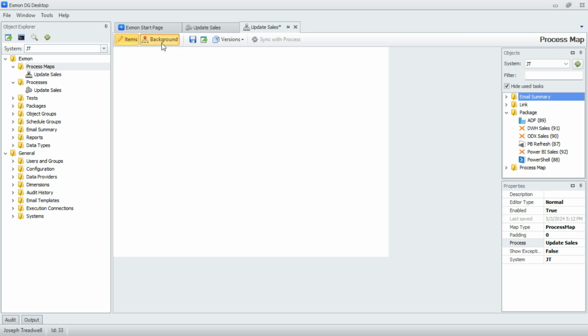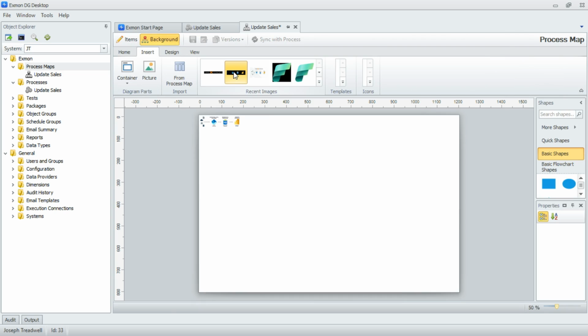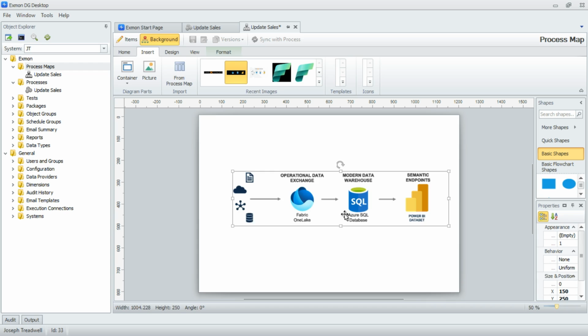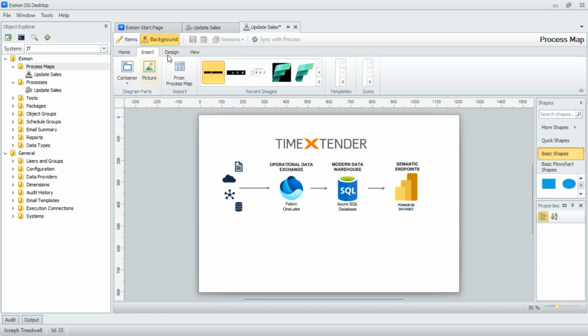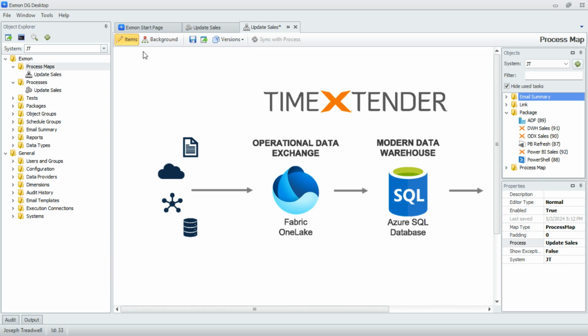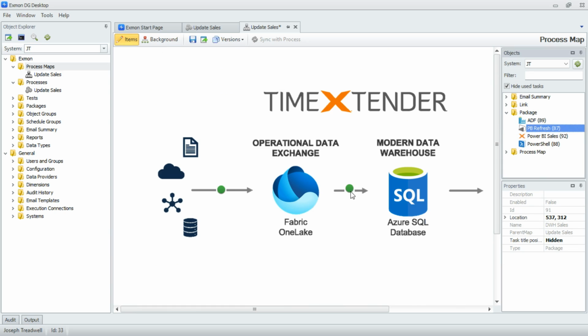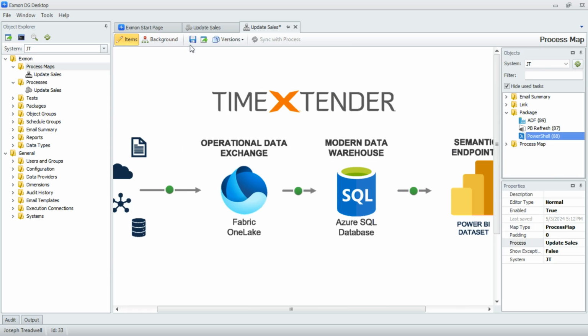And then once I have that, let's go ahead and design our background. I have some recent images that I can use. So I have my architecture there. Go ahead and put my logo. And then once I have that done, I can go to items and we can drag in our different packages here. So I'm going to drag in ODX sales right here, data warehouse sales there, and then Power BI sales here. Let me go ahead and save that.